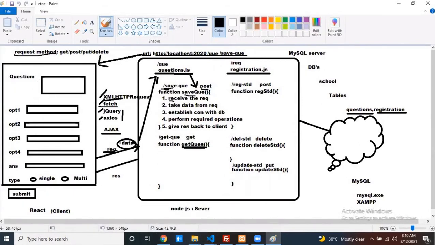At the time of clicking on the button, we send one request by using AJAX. Which technique we used? XMLHttpRequest. By using XMLHttpRequest, we send a request to the server. My server receives the request, takes the data, establishes the connection, and performs the required operation. For now, hold these three.